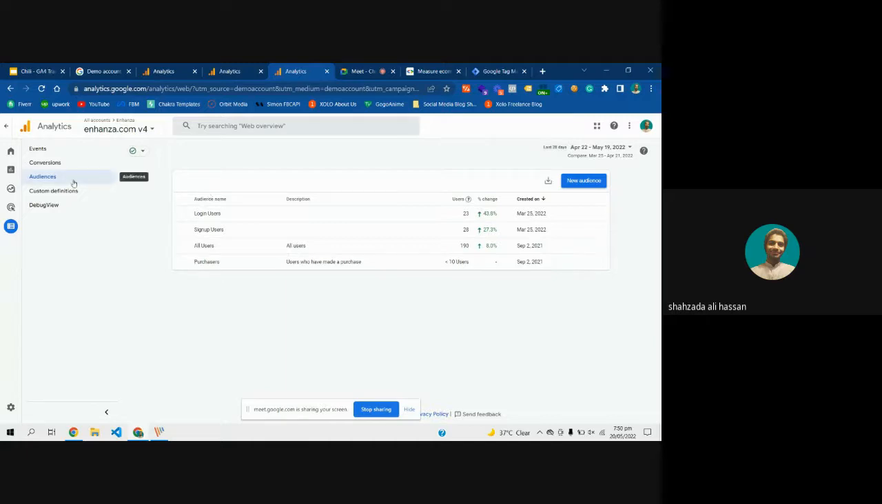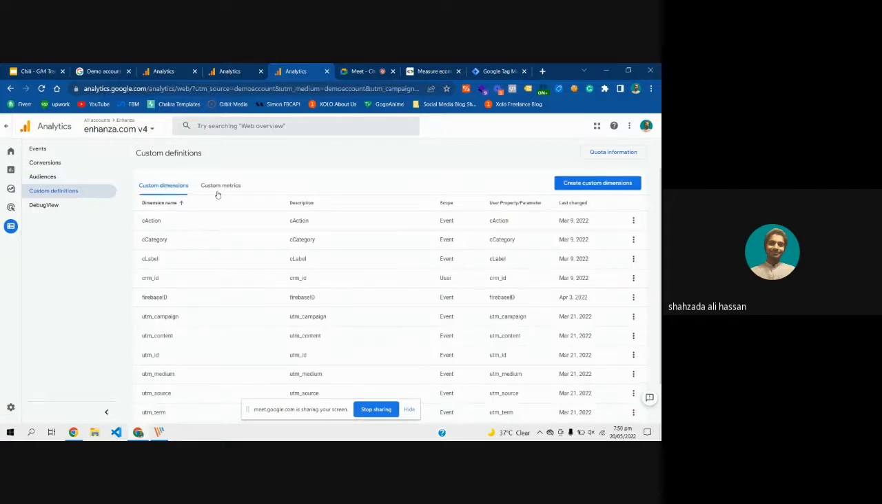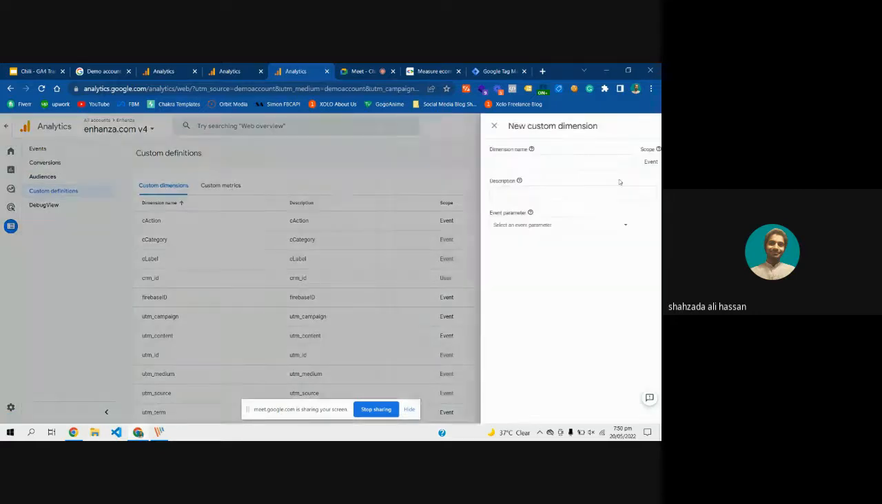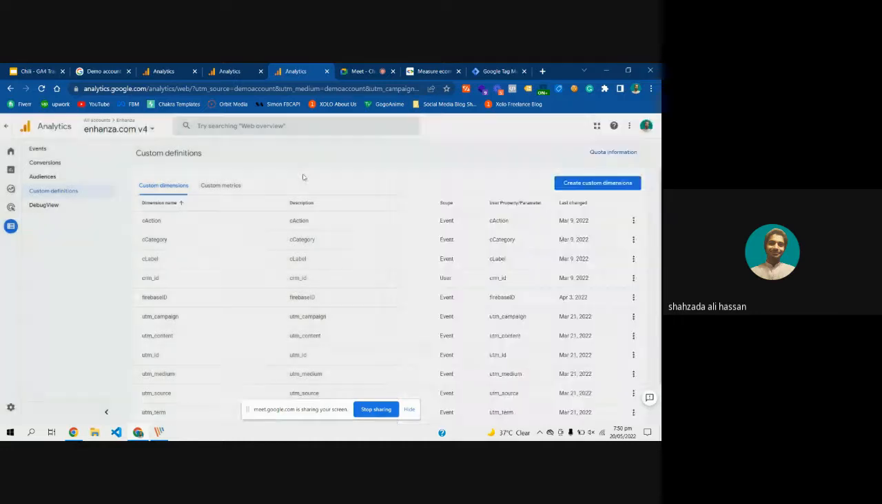So this is where you create audiences. We have already discussed how we can create custom dimensions and custom metrics. You can hit create custom dimension, name it anything that you want, provide a description, and then tell it which particular parameter you want the dimension to match to. Usually we like to use the same name for the dimension as well as the event parameter.